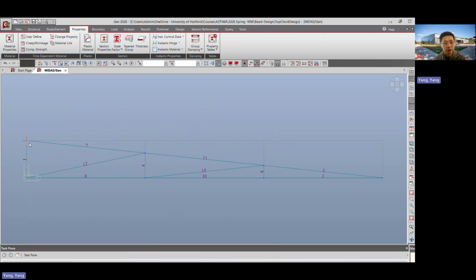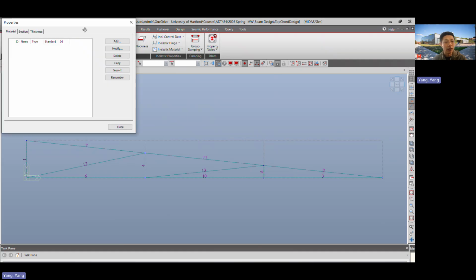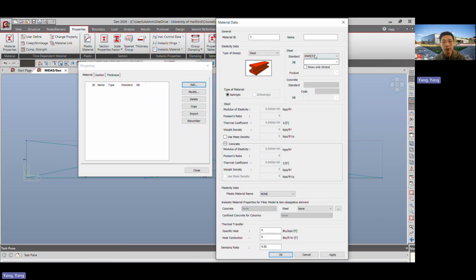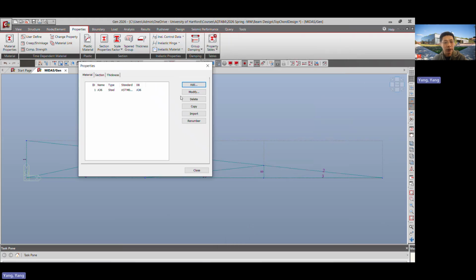For the top chord, we will use WT, and for the material, we will use A36. So we need to define a material called A36. That's a steel, called A36. So ASTM, enable database, A36. That's the material we have here.